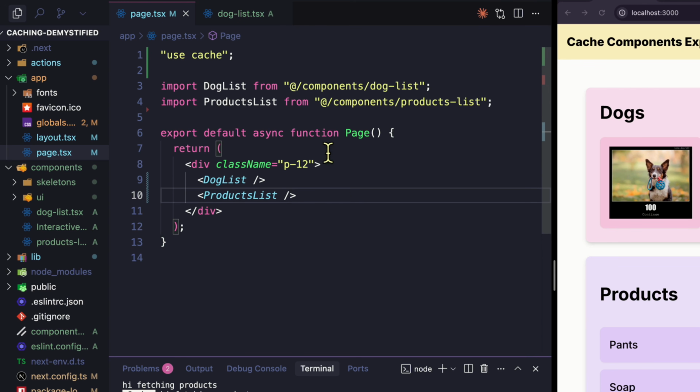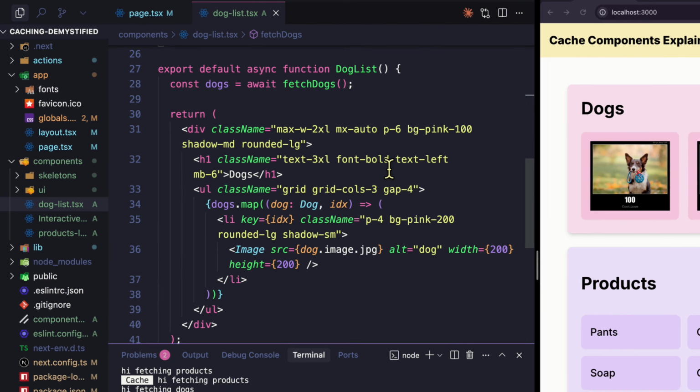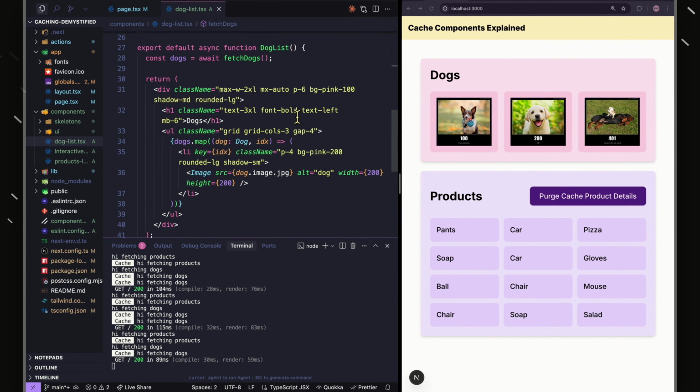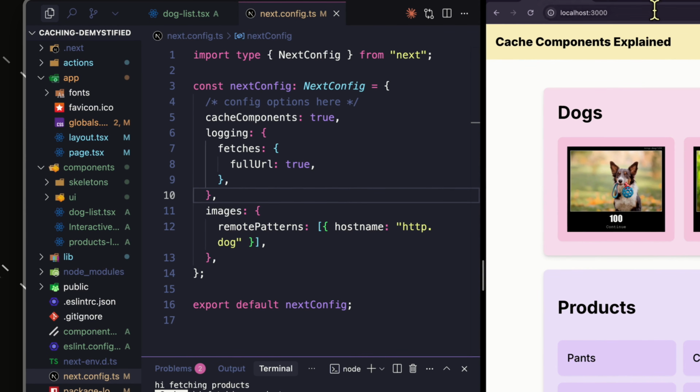For example, if we add this at the page level, it is going to pre-render the whole route with partial pre-rendering. If we add this at the component level, it caches just that piece, letting you mix static as well as dynamic pieces. So before we dive deeper, let's take a look at what exactly use cache is.